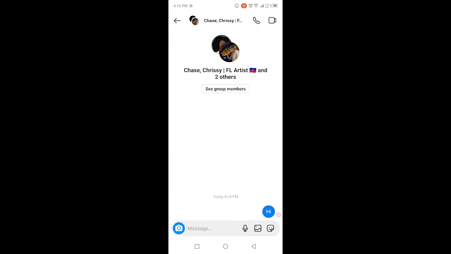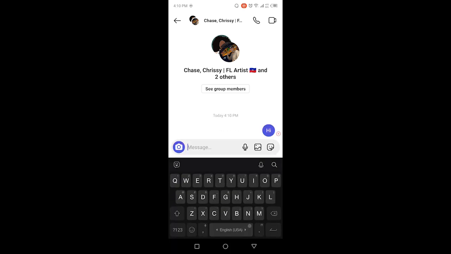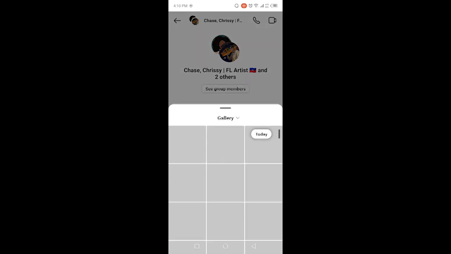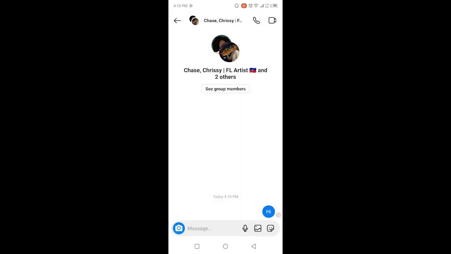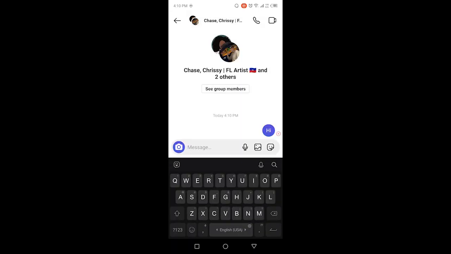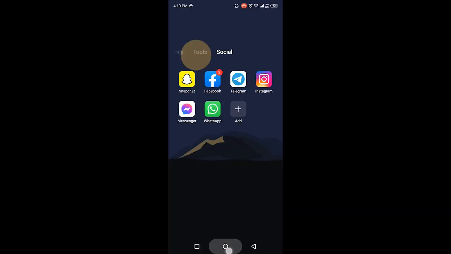So these are my group members, and you can start a conversation with them, and you can chat with them from here. Currently you can send them pictures also from here. You can select stickers that you send here, and this is the way you can create a group chat on Instagram.